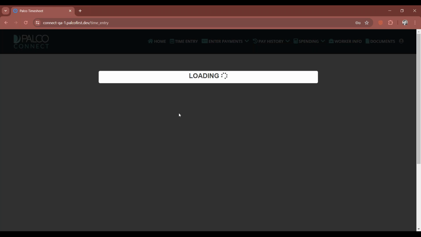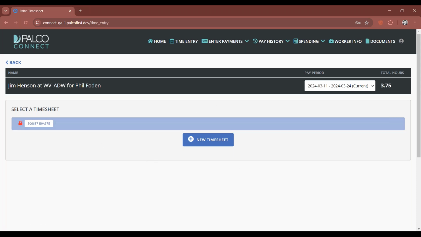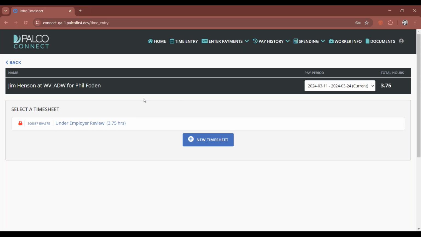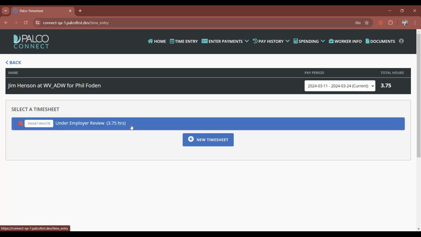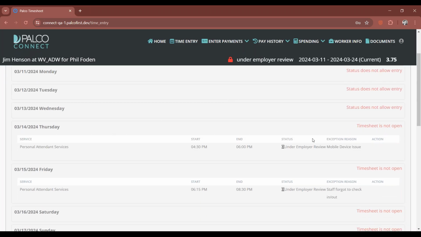As it loads, I just want to remind everybody that program representatives will be using the email and ID of the participant to log in here to approve time. And as this is loaded, you'll see that here's the timesheet that we just worked on as the employee, but now we're logged in as the employer. So we'll click on this timesheet.